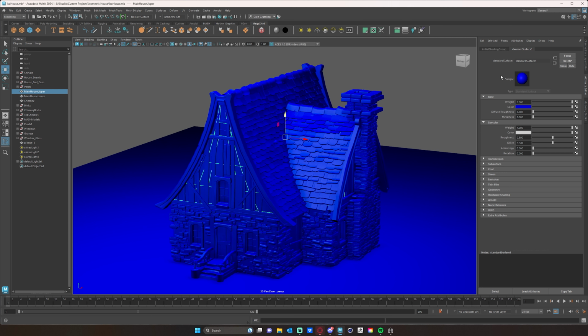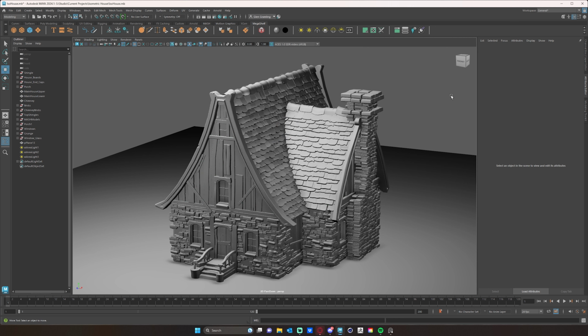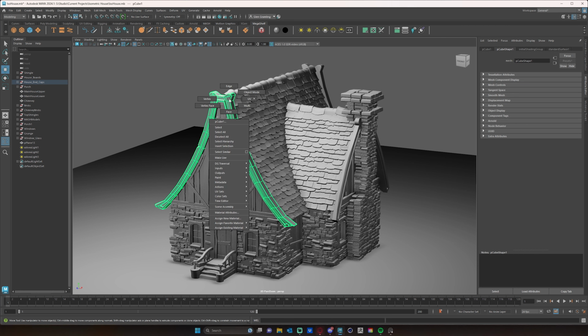Because it'll just change everything. So I'm going to undo that with Control Z. And what we want to do is create a new material. So we'll start with our wood objects. I'm just going to select this guy, right click and say assign favorite material, and I'm going to choose standard surface.